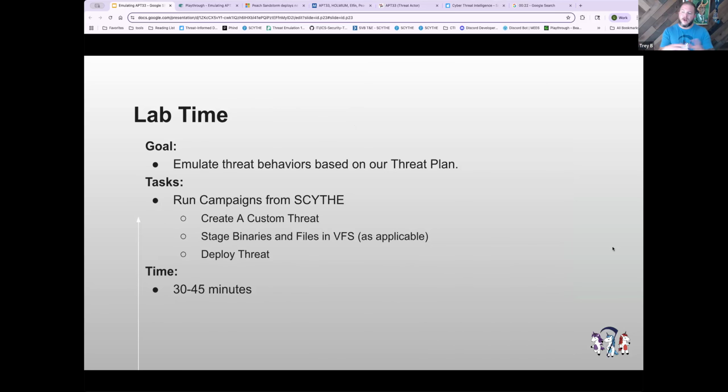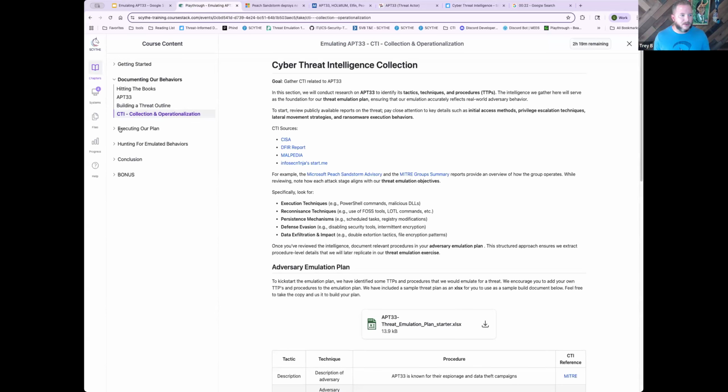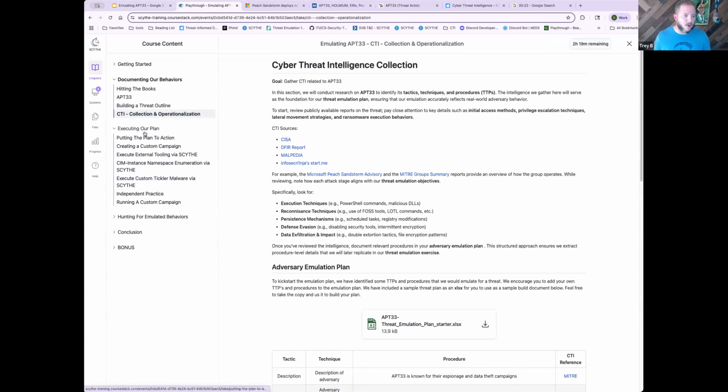So, a very long-winded way to tell you how to be the threat. What we're going to do now is go into the lab. The time here is kind of arbitrary. This next piece is the biggest part of this workshop. Within your lab manual, you will see a section called Executing Our Plan. We're going to run through this whole thing.